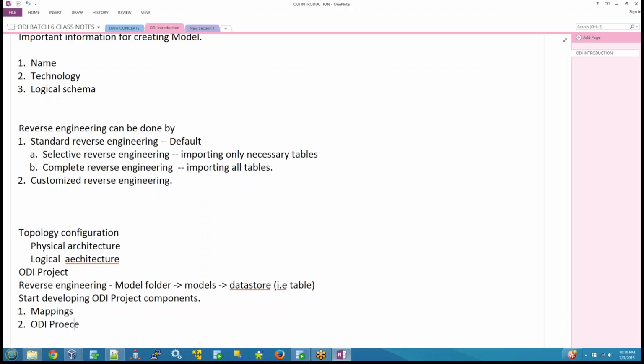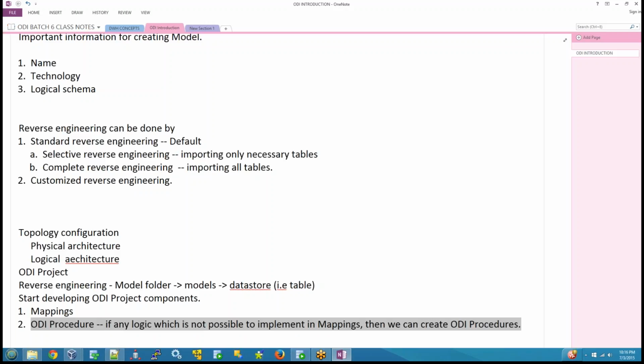ODI procedures. What is an ODI procedure? Why do we have to create an ODI procedure? If there is any logic which is not possible to implement in the mappings, whenever you want to write code for something that cannot be implemented in mappings, then we can create ODI procedures.